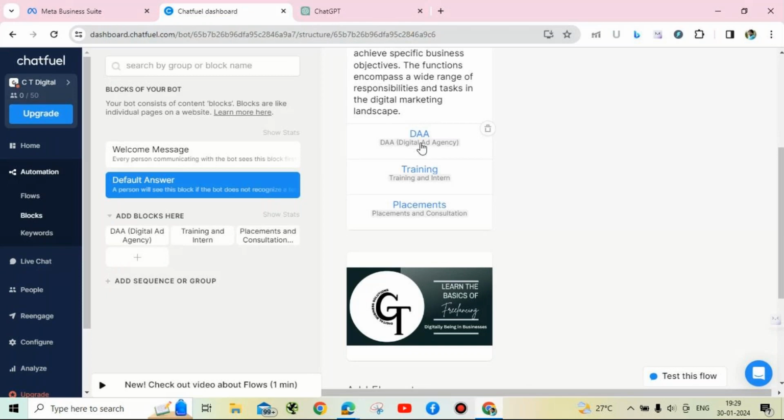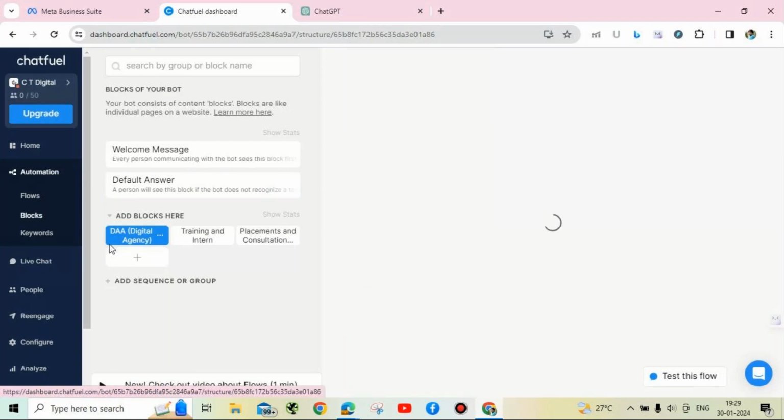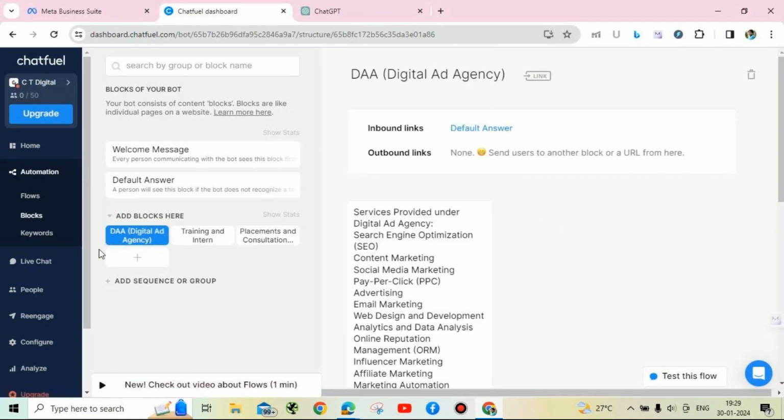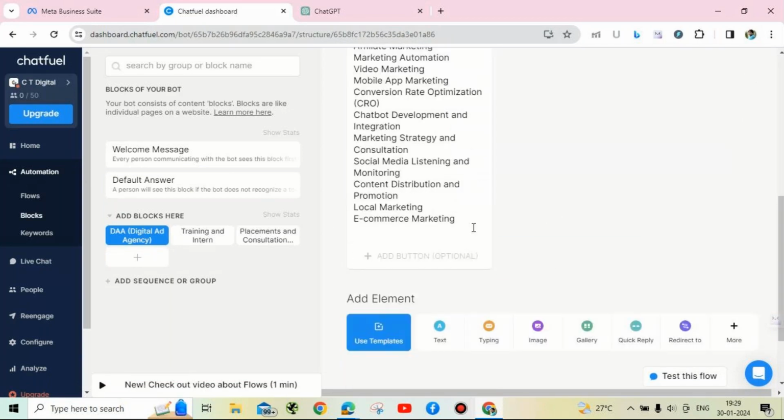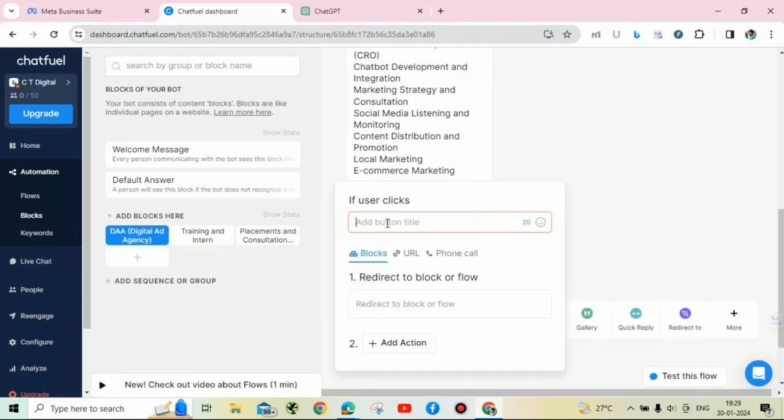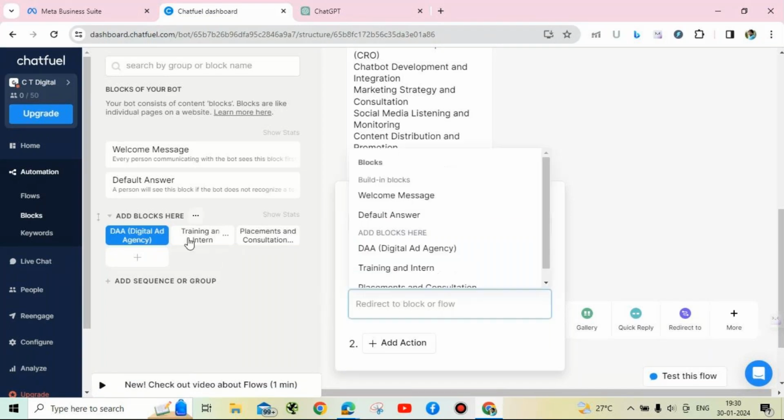Okay. Next, coming to these blocks, I have to have a link between these three. So I'll just take it with the button. In the DAA, I'm going to link training, then placement separately. That means the person who comes to any of these options should be able to connect back to the other services.